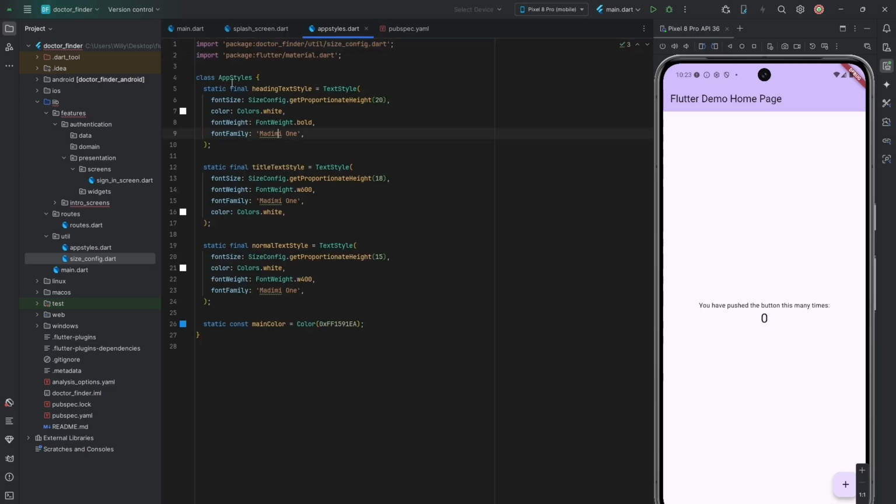So this is the app styles. We're defining the different styles that we are going to use in the app. That is the heading, the title, and the normal text style. And here at the bottom, we have this main color. This is the blue color that I was talking about earlier. Since we are going to use it in multiple locations, it's better that we define it here.